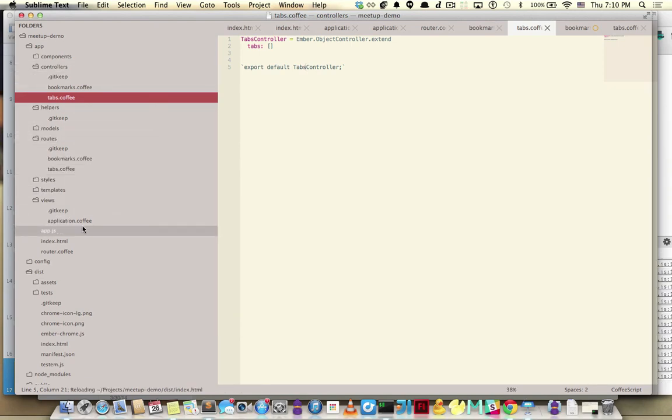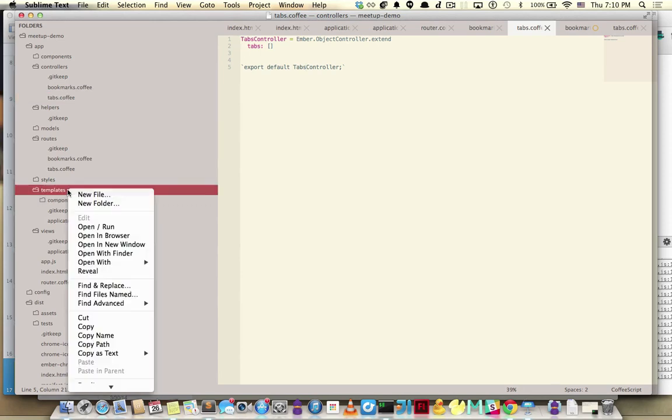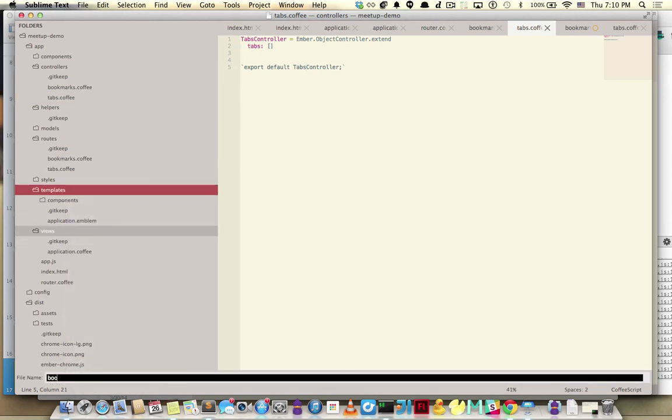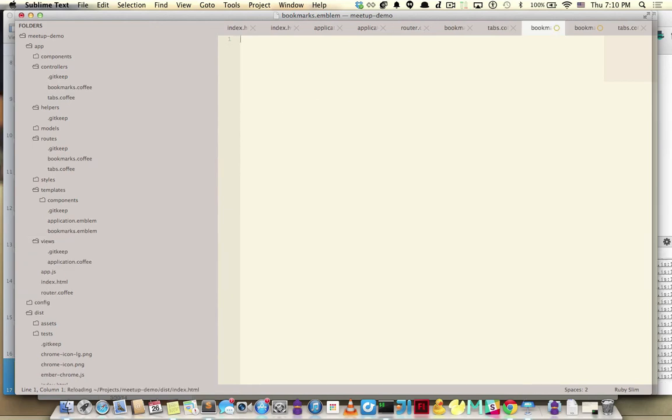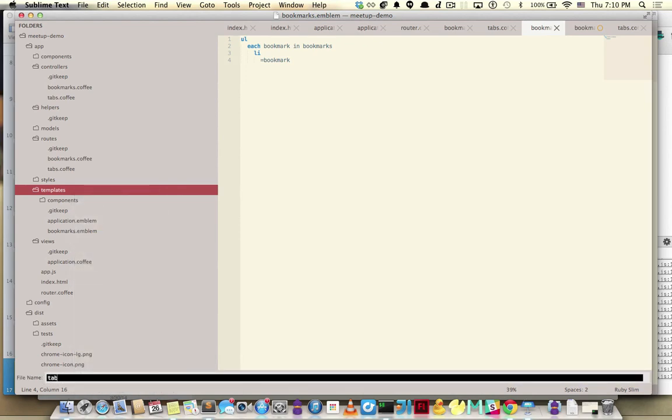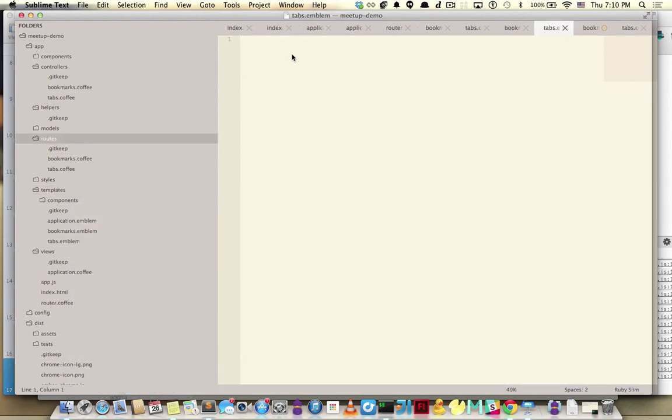We have the routes. We have the router. The last thing to set up really would be the views. So we can have bookmarks.emblem, and we'll do a UL, and then each bookmark in bookmarks, do an LI, until I write a lot of camel. And then a tab view. Tabs.